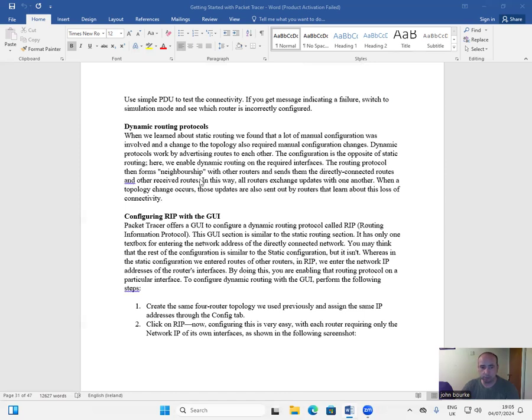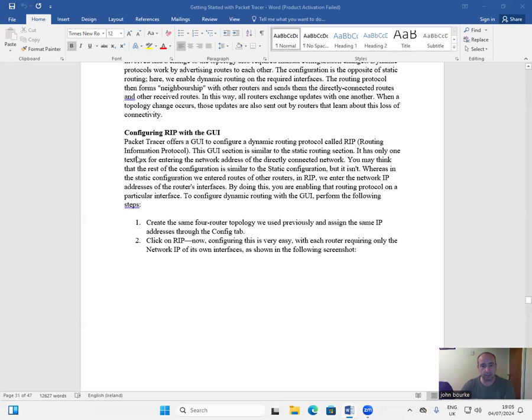The routing protocol then forms neighborship with other routers and sends them the directly connected routes and other received routes. In this way, all routers exchange updates with one another. When a topology change occurs, these updates are also sent out by the routers that learn about this loss of connectivity. Configuring RIP with GUI.